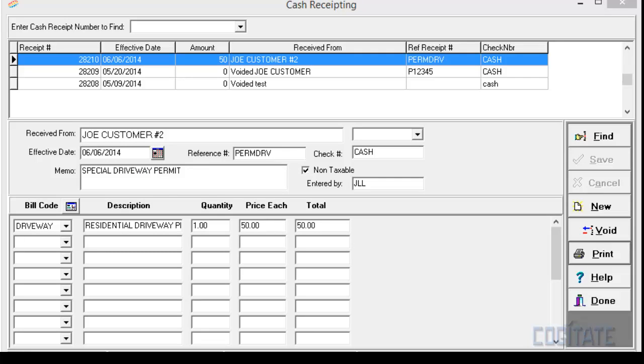You have just finished posting a receipt and now you realize you did something wrong. In order to keep good internal controls, you are not able to edit a receipt and change it, but instead you will need to void it and type a new one. To void a receipt, go into the cash receipting and highlight the receipt you wish to void. If it was the last receipt you just entered, it is most likely on top and already highlighted in blue. If not, you can enter the receipt number into the Enter Cash Receipt Number to Find to bring that receipt up.